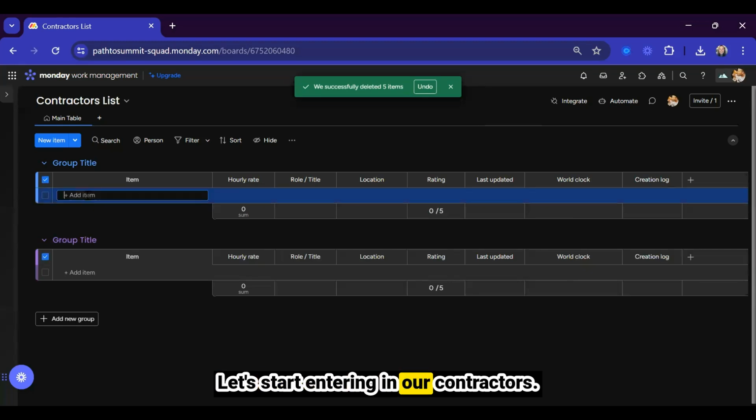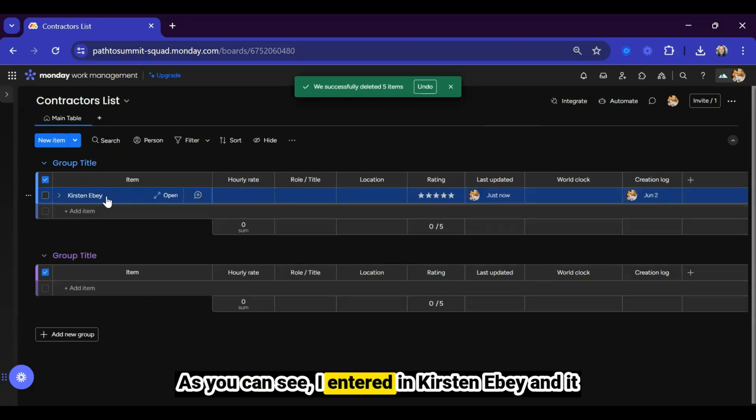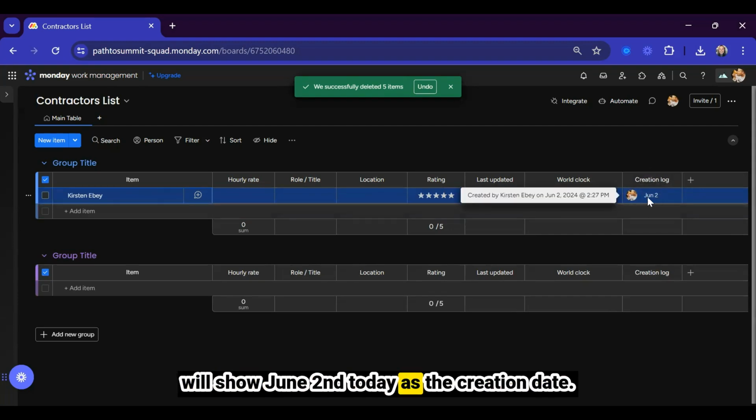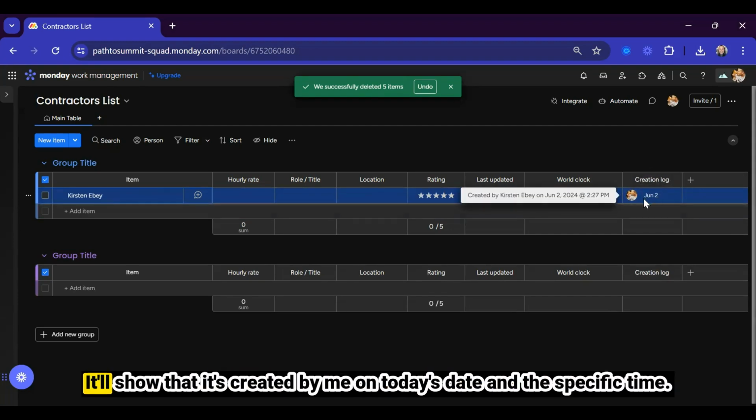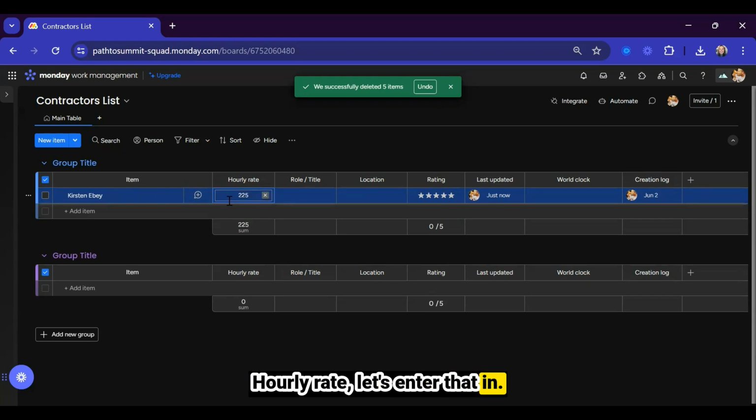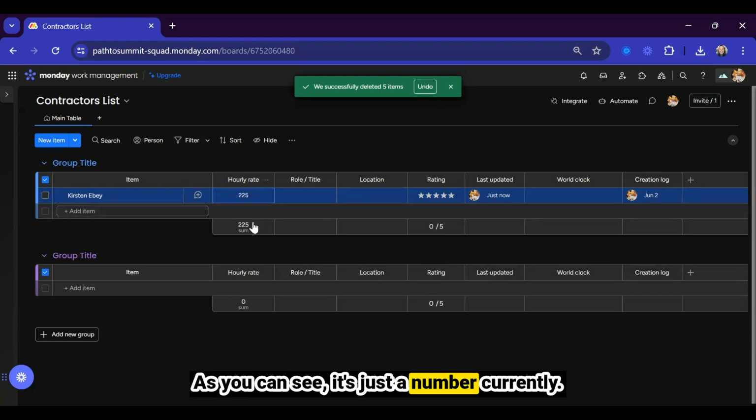Let's start entering in our contractors. As you can see, I entered in Kirsten Eby, myself, and it will show June 2nd today as the creation date. It'll show that it's created by me on today's date and the specific time. Hourly rate, let's enter that in. As you can see, it's just a number currently.